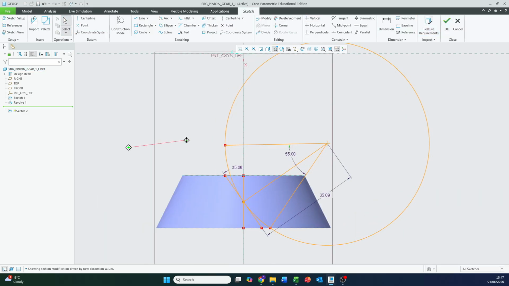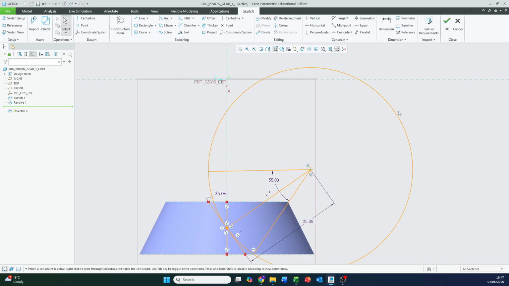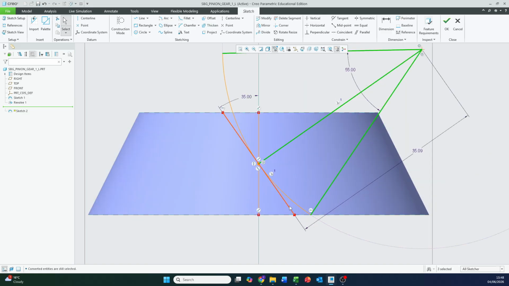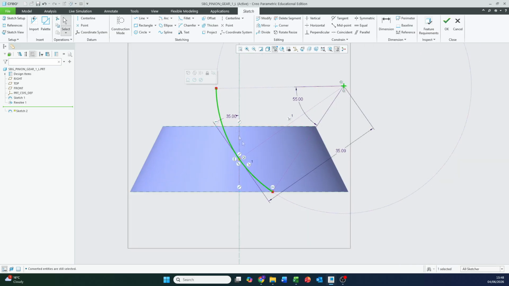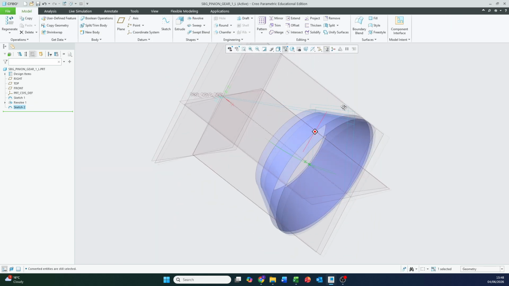Now, before we accept this, we want to use the divide tool to divide here and divide here. Select this larger slice of the circle and change it to a construction line. This, this, this, this, and this line are also going to be turned into construction so that we are left with a single arc here, which is going to be the trajectory of our teeth. Press OK. Excellent stuff.